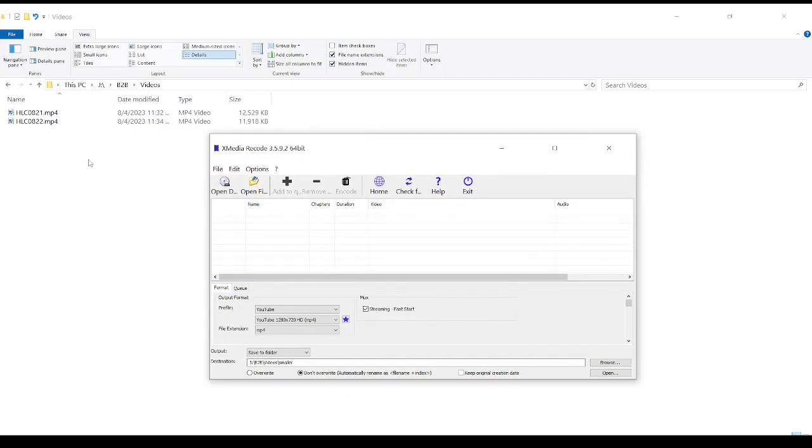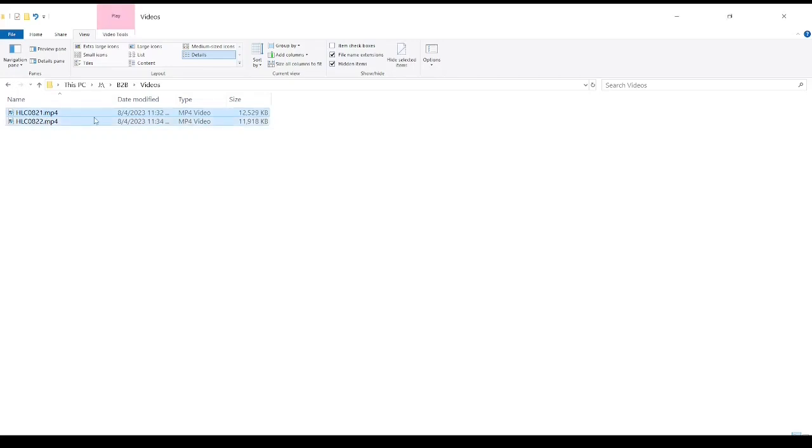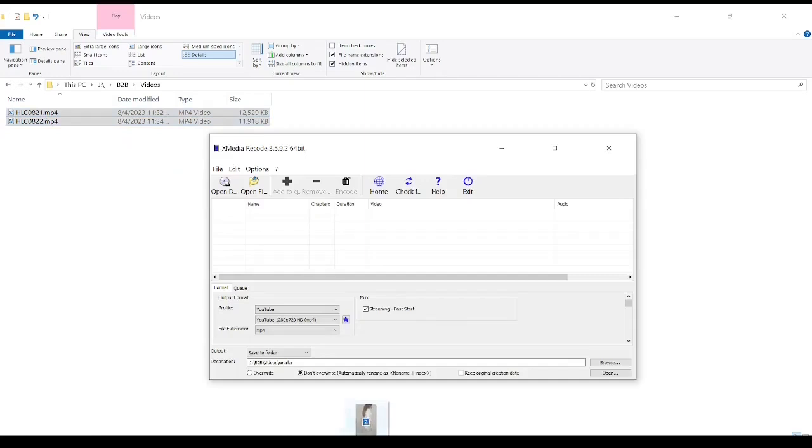So we're going to bring them into the recoding software. I'm going to highlight them both and drag them into the window here, into the software, and they've both been brought into this processing window. The next thing, you've got to select the output format. In this instance, I've selected a typical YouTube one. It's not the lightest, but it's still a good general format.